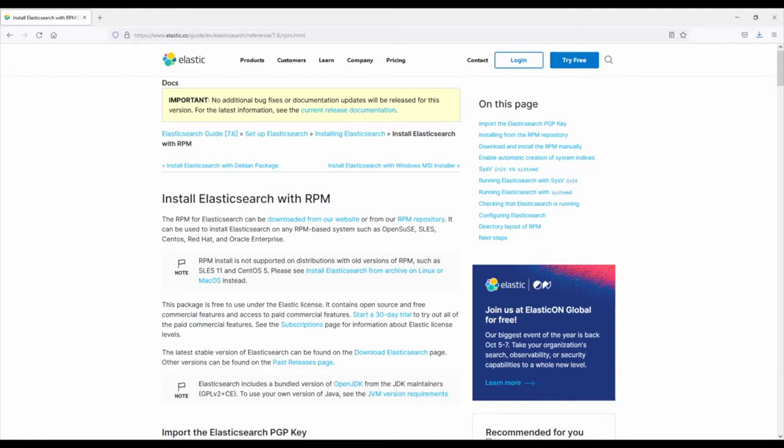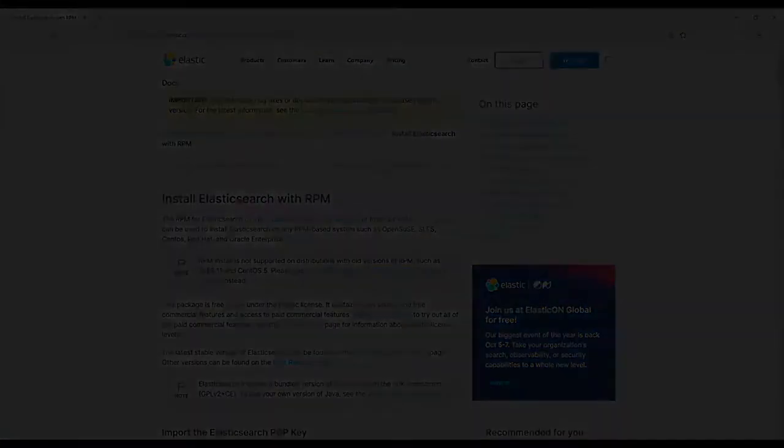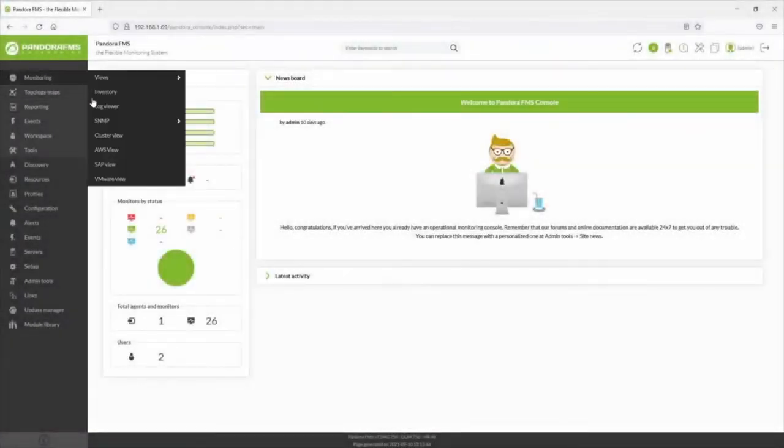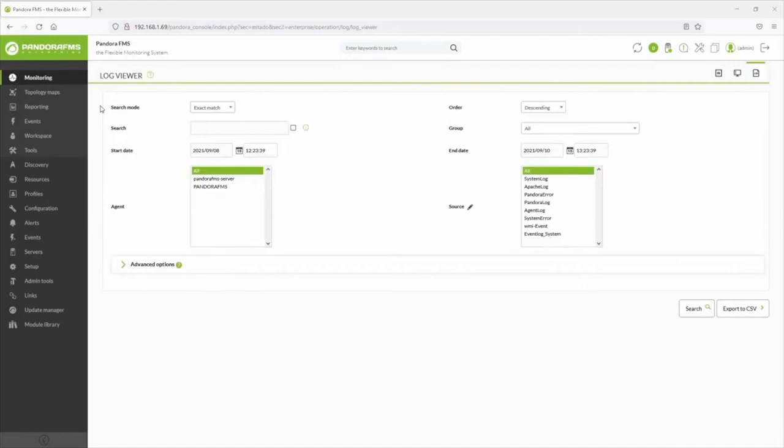We'll leave you a couple of videos describing the installation of an ElasticSearch server and the necessary configuration for the agents. Once you have configured both the server and the agents, go to Monitoring, Log Viewer. In this new window, you will see all the filters available to apply to the log records of all the agents you have configured.